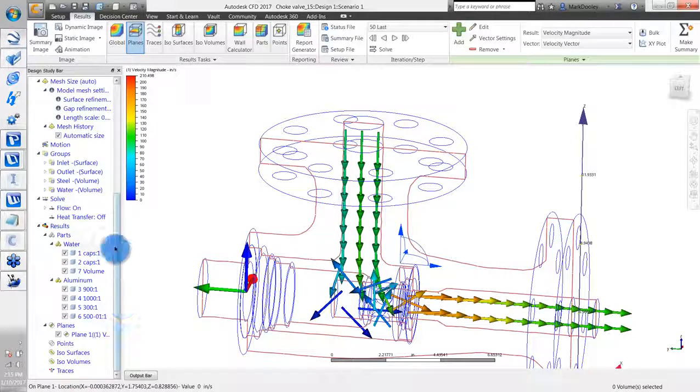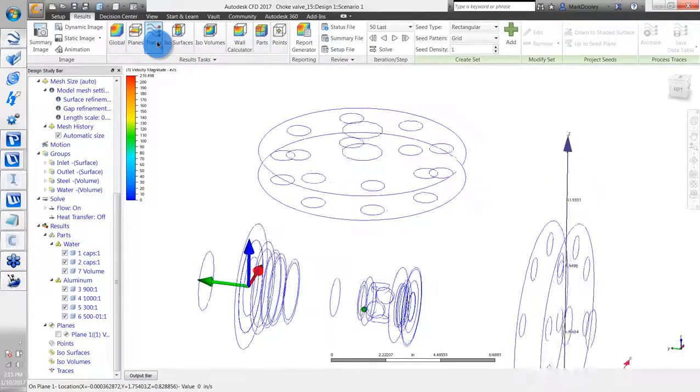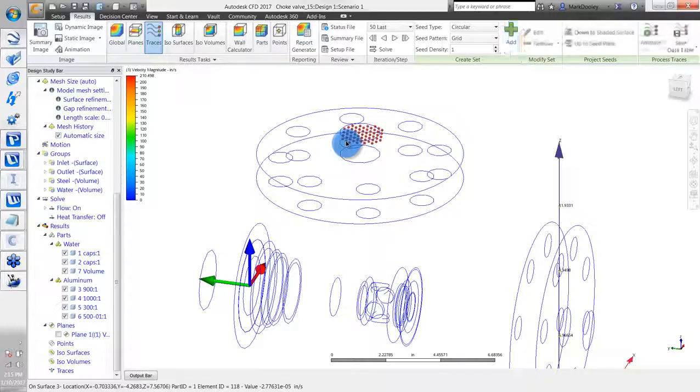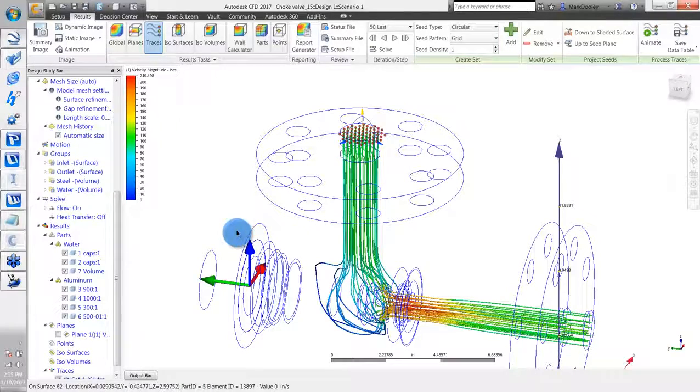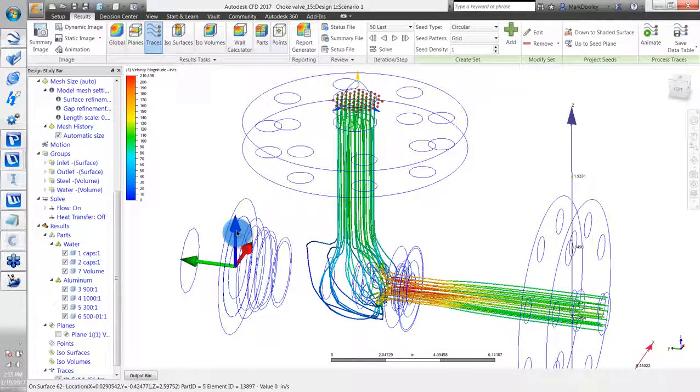Everything is kept over here in the design study bar, and so I can turn that plane on or off at any time. Remove it if I no longer need it, but I can just hide the visibility if I don't want to see it. I can go over to my traces if we want to see the particle traces. Come over and make this circular, and we'll add some there, and then we can see our traces of where the fluid is going when we're pushing it through. And so again, we can see the jet as it's coming out the valve here.